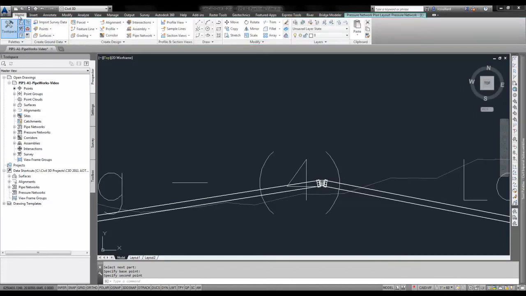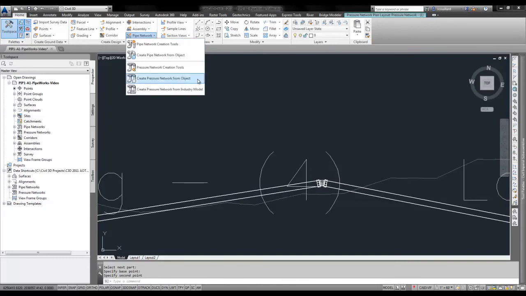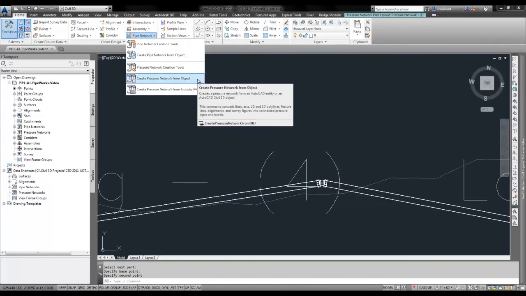Let's go back to the Home tab of the ribbon now, and if we expand pipe networks, here's another new command to create the pressure network from an object. So just like we could do with gravity systems, we can do with pressure systems.